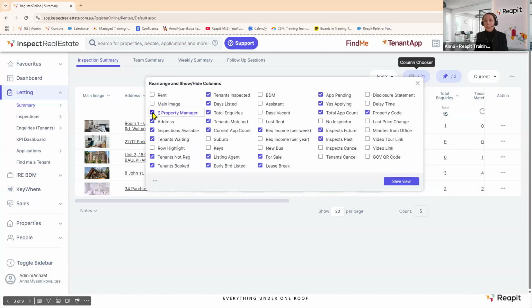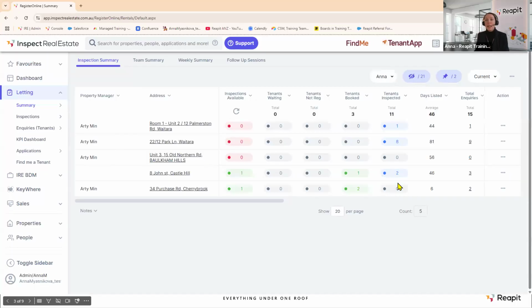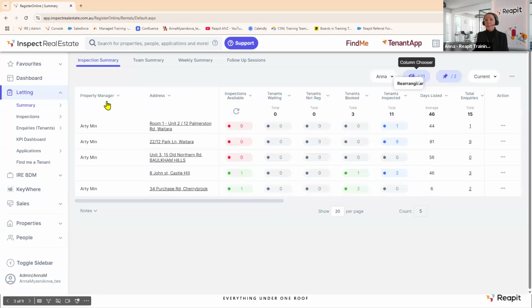This is how I would do that, just by dragging and dropping the field where you want it to be to make it work for you. Once you save your view, look what's going to happen. The image has disappeared because I have disabled it. It's no longer enabled. But the property manager field sits at the very top for me.